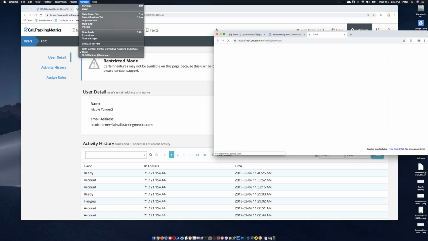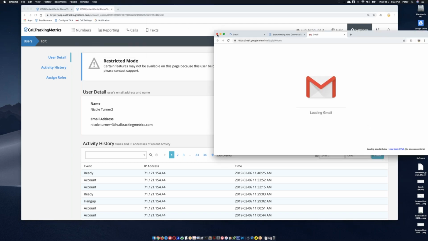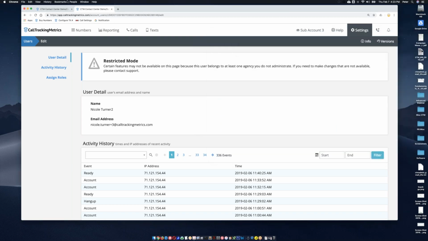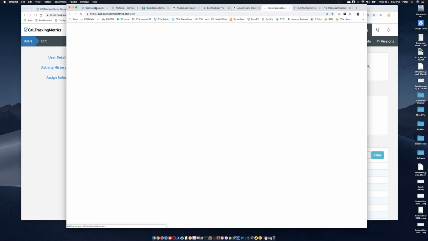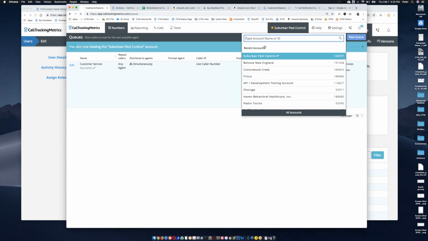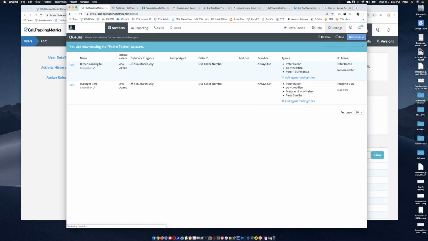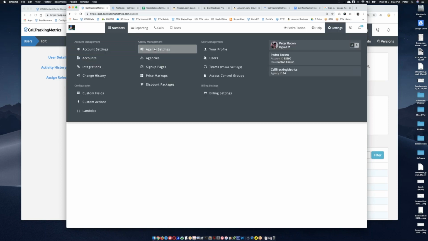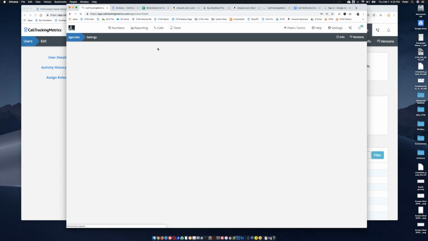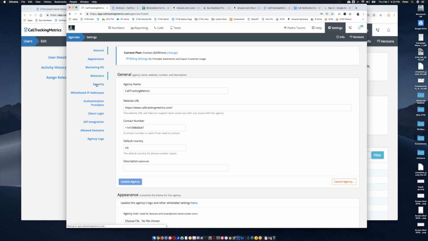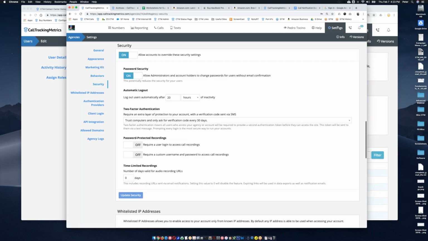Oops. Oh, come on now. There we go. So what I want to show you here, my apologies, I changed a couple things in my account and I did not test it. So settings, agency settings, security, password security is on.